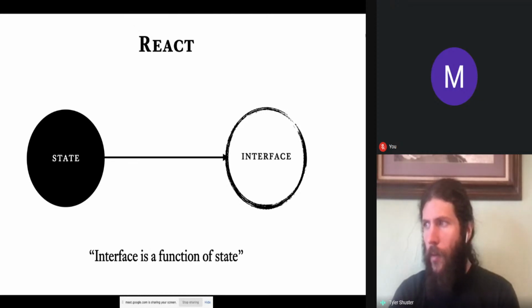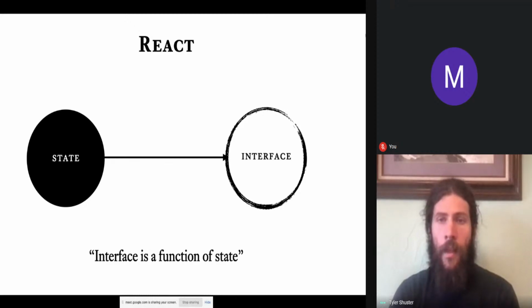So if you've used React, you've probably come across this. And in general, what it means is that the interface being shown on the screen is determined exclusively by the backend state of the app. And this trickles down to components. So if you're giving a component a prop, as long as the props are the same, the component will render in the same way.